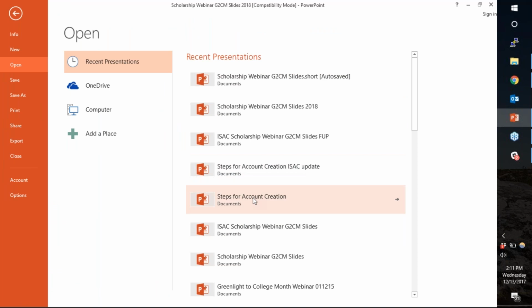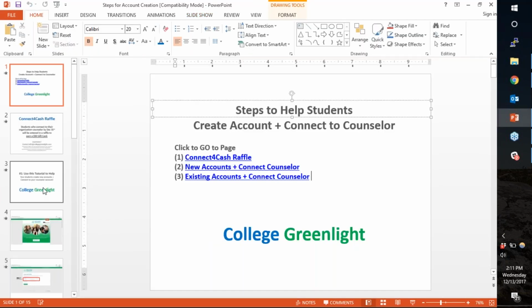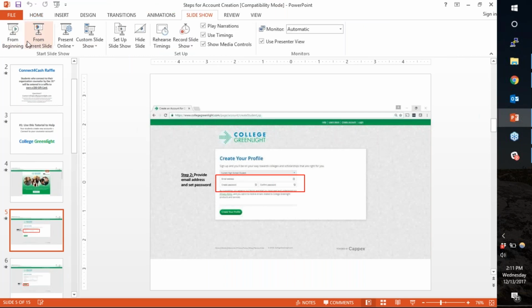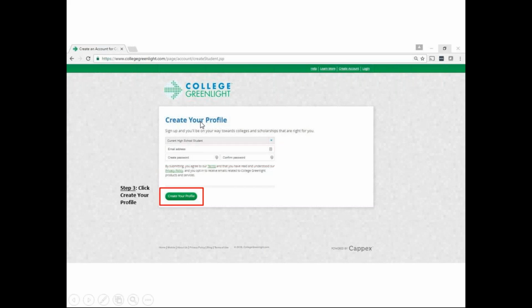a really helpful resource to help walk us through what students will experience as they're setting up their account if they have not created their account already. So the students will first go to collegegreenlight.com. They will click Create Account. They will provide us with their email address and their password.